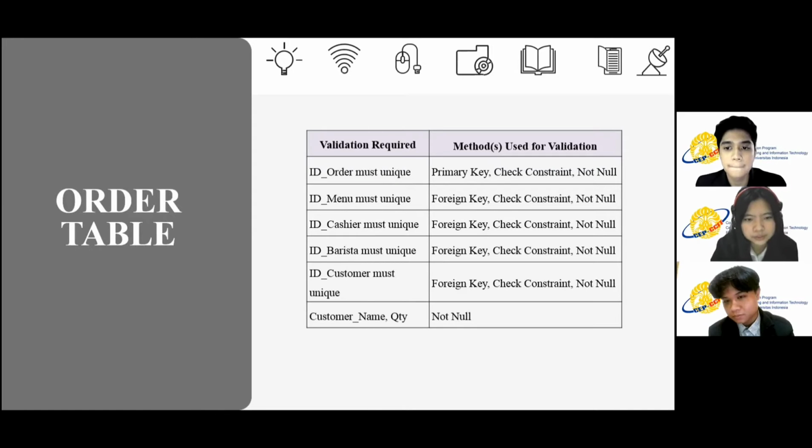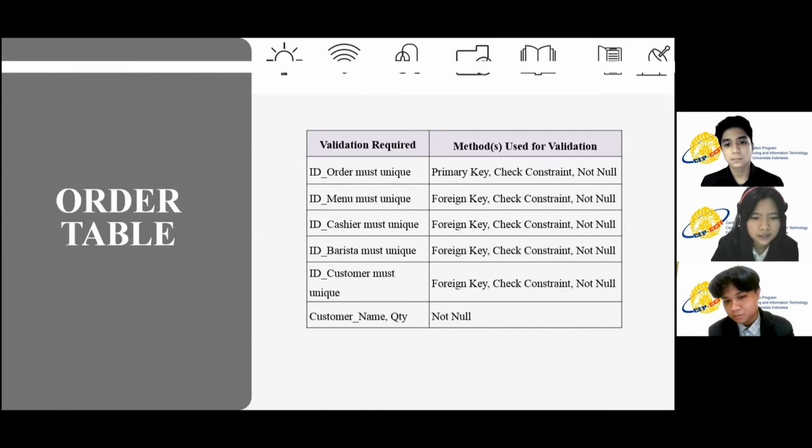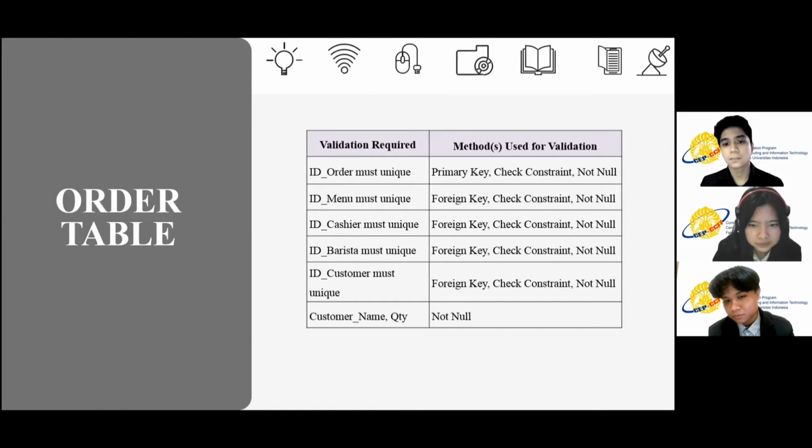And the third one is ID cashier, must unique. And the methods used for validation are foreign key, check constraint, not null. ID barista, must unique. And the methods used for validation are foreign key, check constraint, not null. The fifth one is ID customer, must unique. And the methods used for validation are foreign key, check constraint, not null. And the last one are customer name and quantity. Methods used for validation is not null.